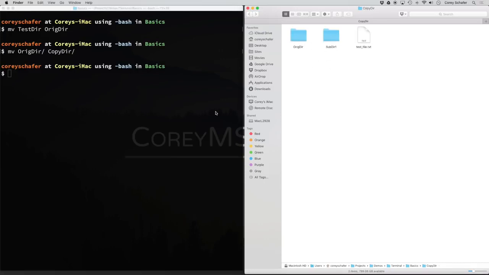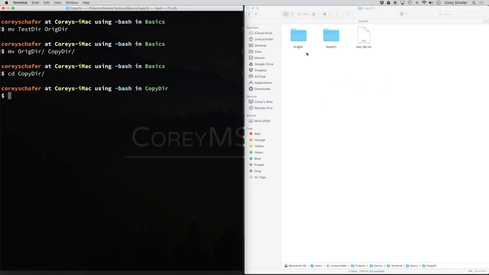Now lastly, just like we did with files, let's go ahead and move the directory back up to the parent directory and rename it at the same time, and we'll rename it back to testdir. In order to do this, I'm going to cd into the copydir here, and that's where we are within Finder over here. And I'm going to do a move, and I'm going to move the original directory up one directory to the parent, and at the same time I'm going to rename it to testdir.